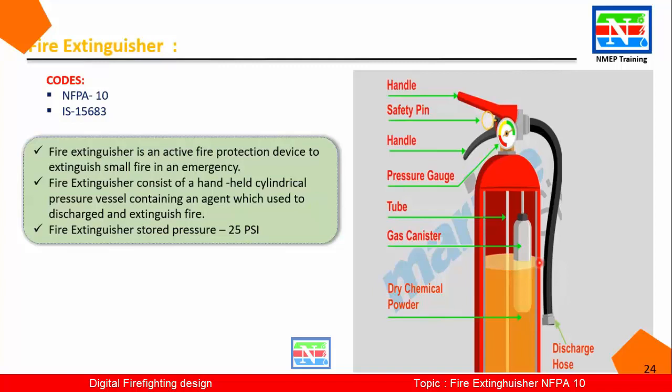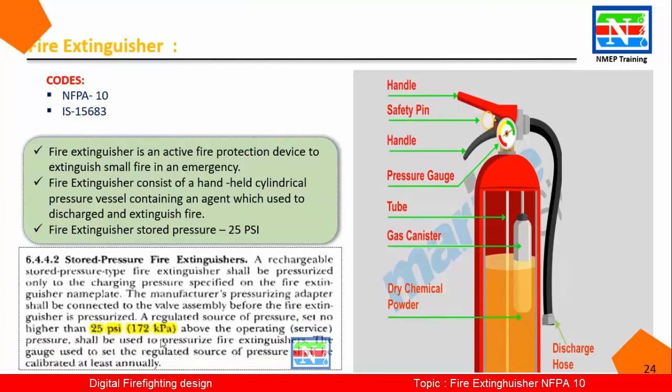You have just explained PASS. What is that? Further detailing I'll tell. I just told you what the operation is. You need to understand the PASS method. I'll tell in detail, not to worry. I'll show some videos so that you can understand. So here you can see 25 psi.